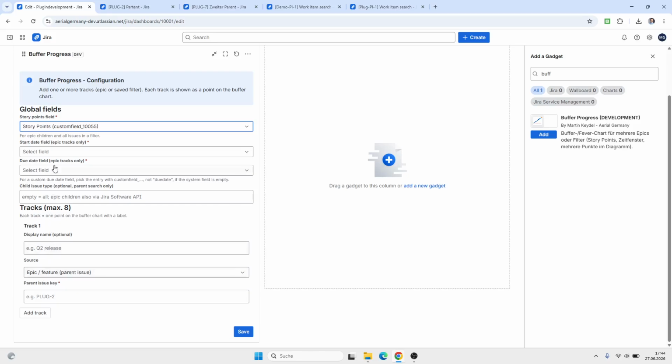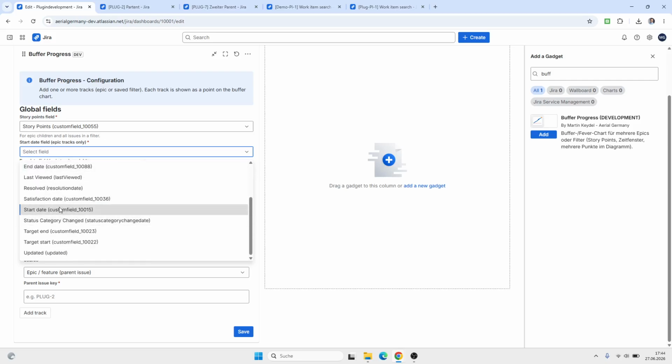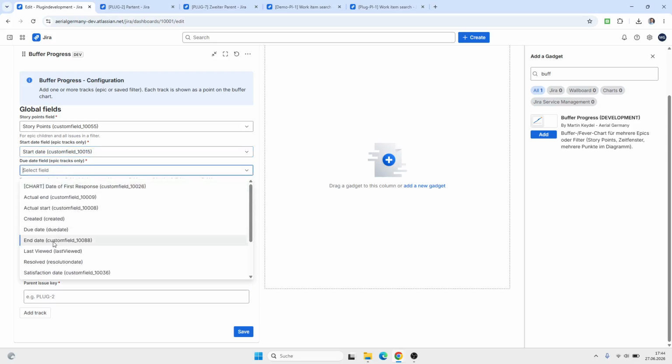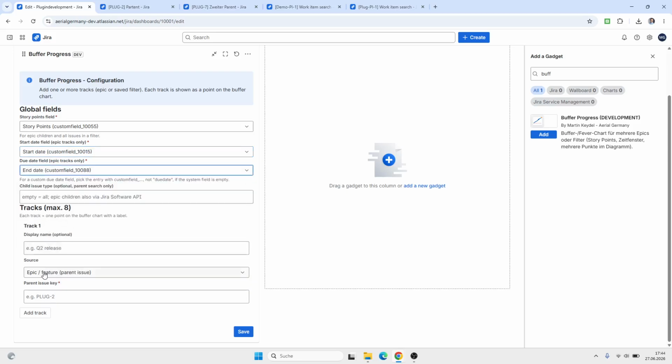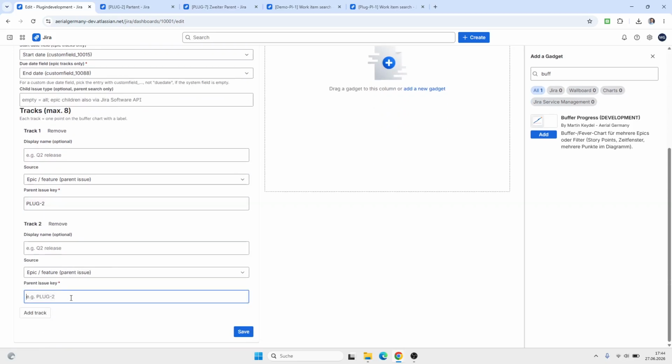Epic is fine. I need to look for the start and end date fields, and the epic name, so the ID. I can have multiple of them, so I will have another prepared one here.